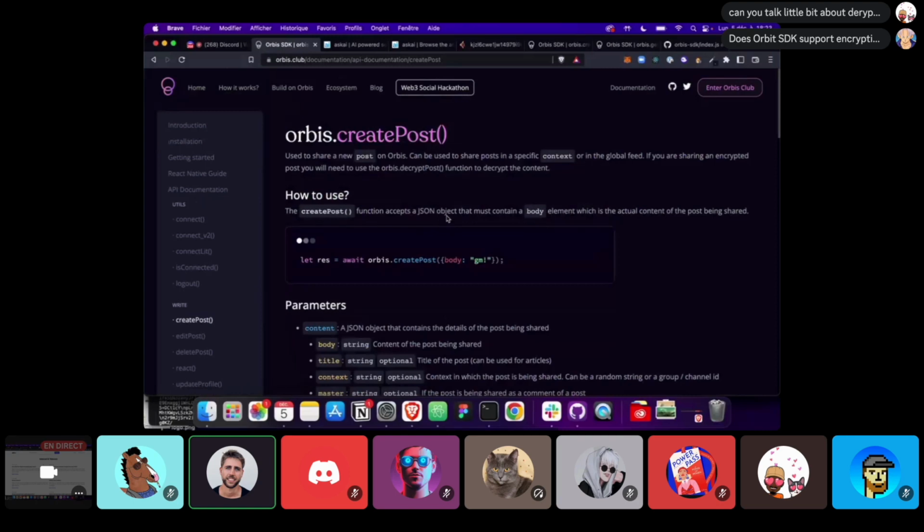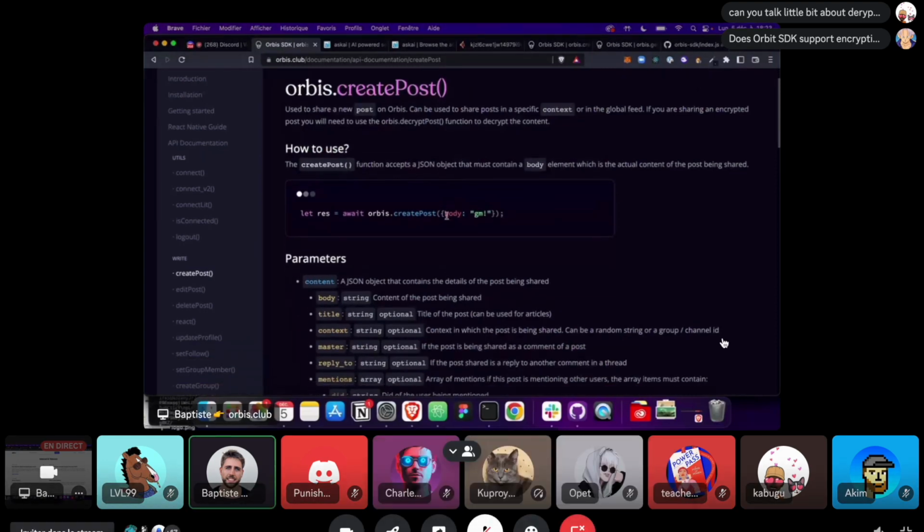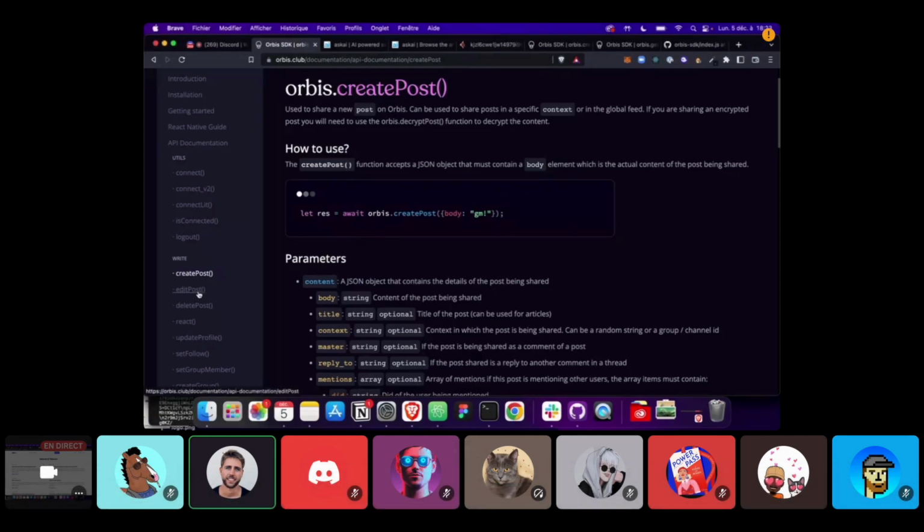And just to go back to the post, the very nice thing about Orbis is that, because it's using Ceramic, a post can have different updates, right? So once you share the post, maybe you will want to edit it. It doesn't have to be immutable, but the cool thing is that only the actual creator of the post can update the content. Otherwise, it's going to be refused by Ceramic.